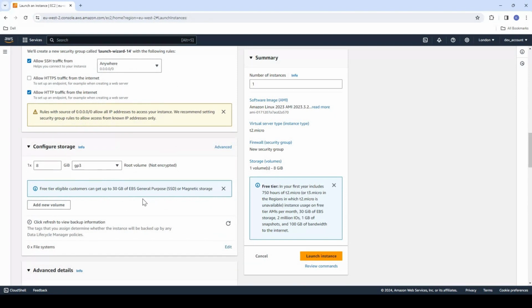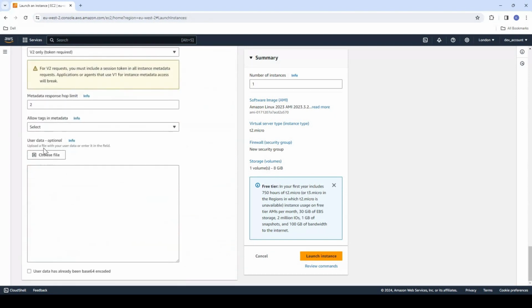Now in the advanced details, we have this section for user data. Here you can upload a file with your user data, or you can enter it here. So let me copy the user data script here. So this is our user data script. Now this script will be executed when we launch our instance, and during the boot time this script will be executed by Cloud-init. So launch instance.